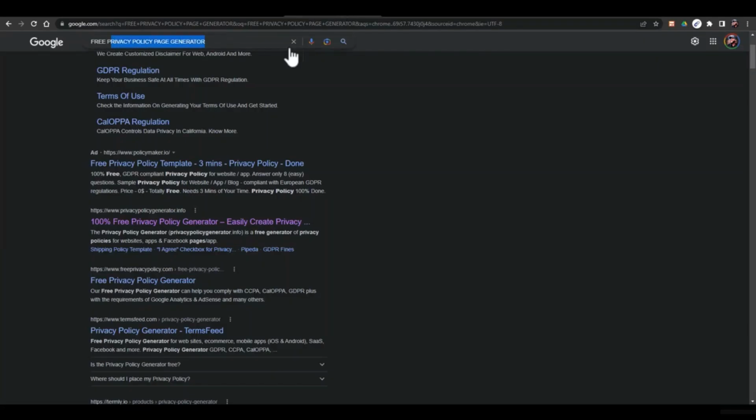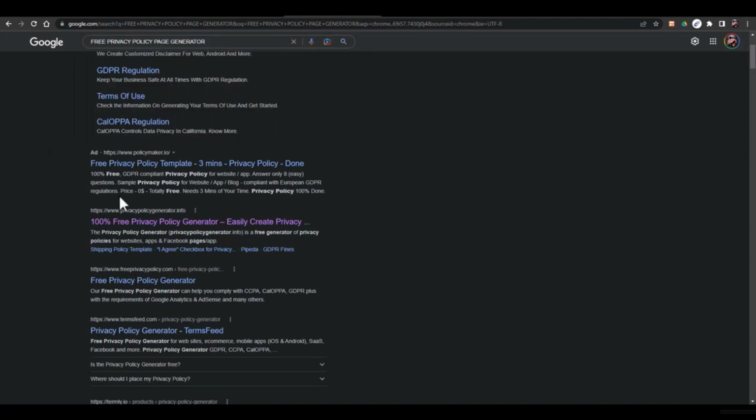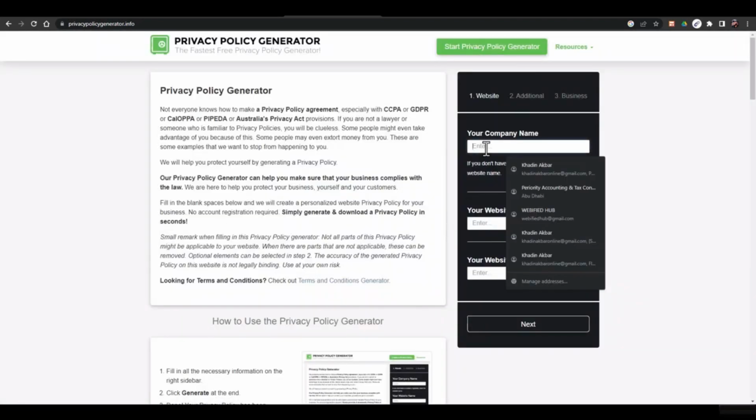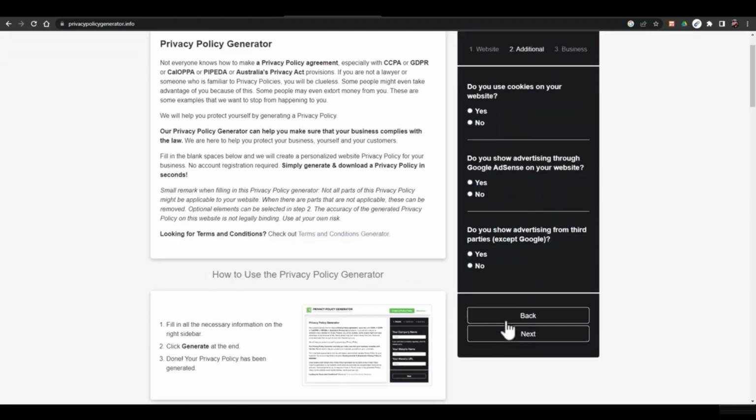So you just have to go to Google and search for free privacy policy generator, and go to privacyPolicyGenerator.info. Here you have to add your company name. Company name is Khadeen Akbar. Website name, affiliate.khadeenakbar.com. Sorry, this is the URL. So I'll paste this URL here, and your website name is Khadeen Store. And then here are some questions.